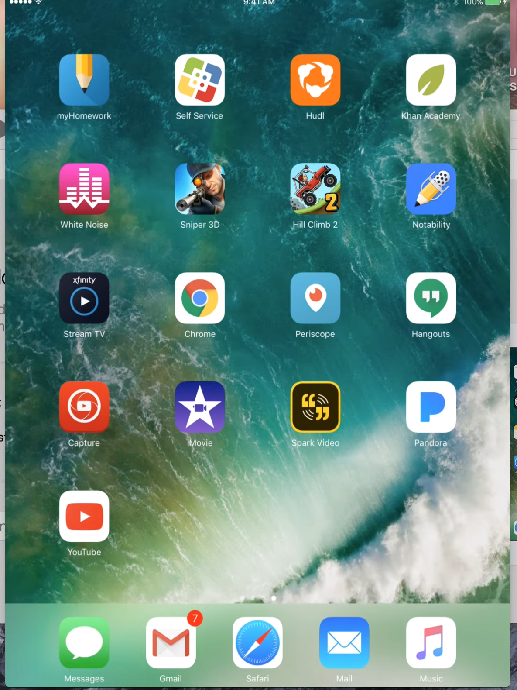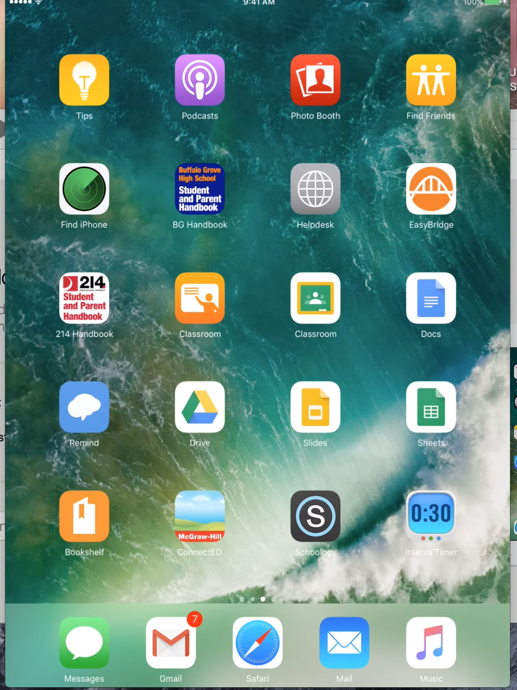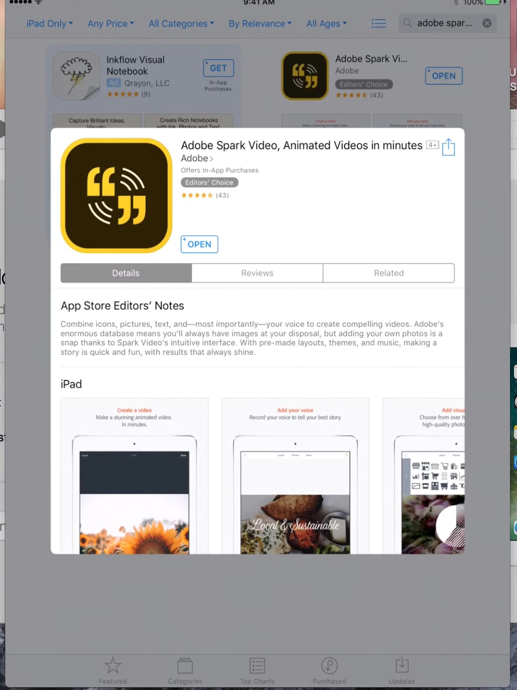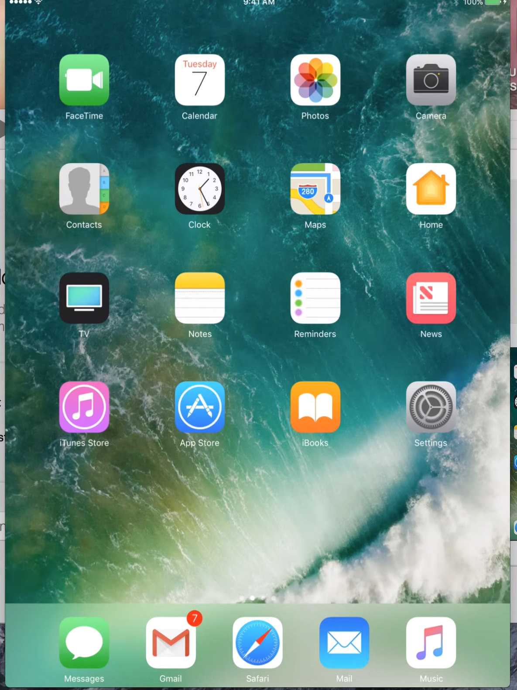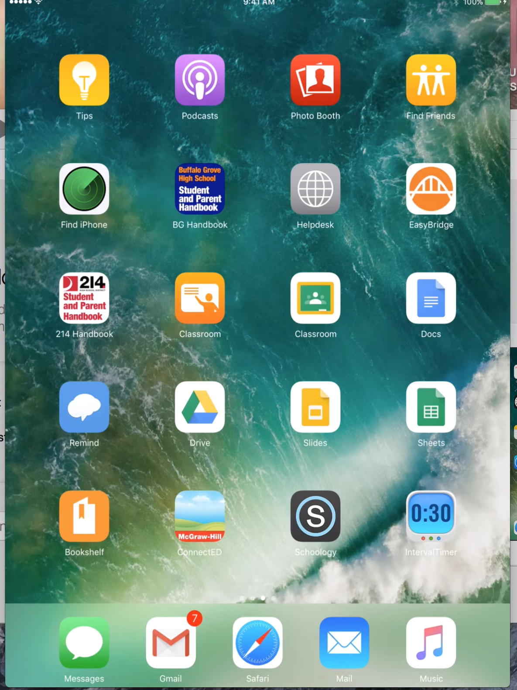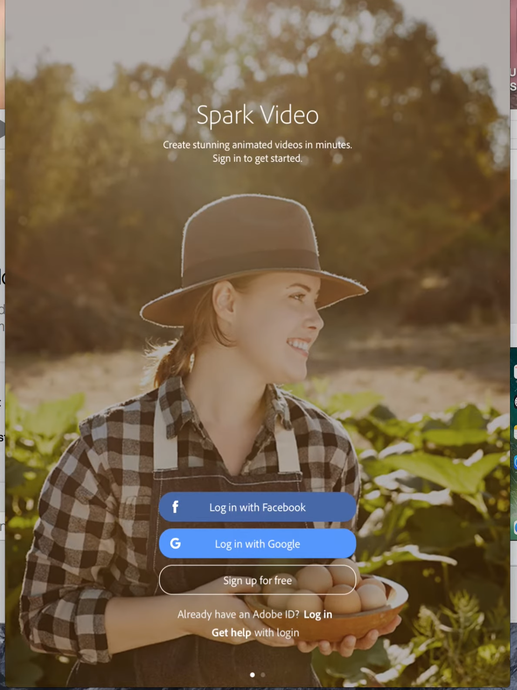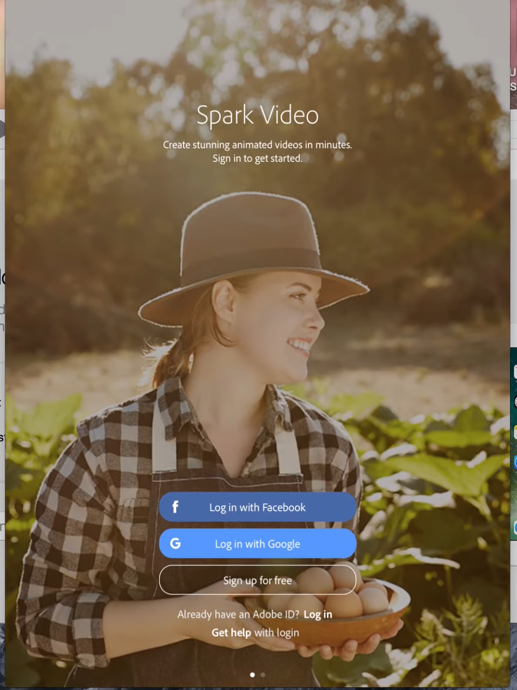So the first thing you're going to want to do is go to the App Store and search for Adobe Spark Video, animated video in minutes. Once you find that and have it downloaded, go ahead and open up the app. And for us here at District 214, we're going to click on Login with Google.